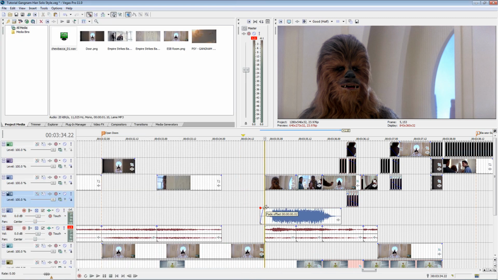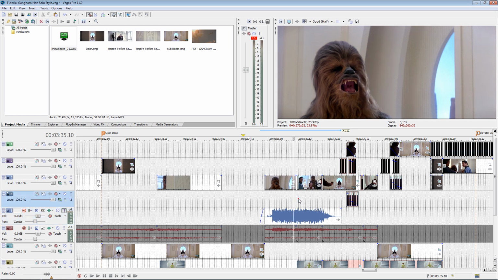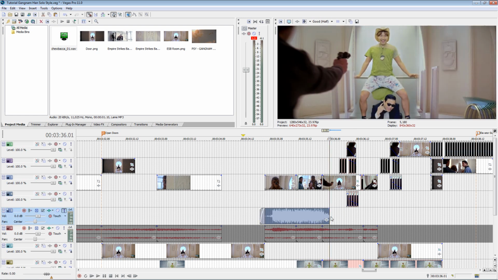In the audio clip, drag the top left corner to the right so it fades into the audio if there's any subtle background noise. Cut off the end, and drag the top right corner to the left so it fades out. Right-click the fade and change the fade type so that it fades more quickly.